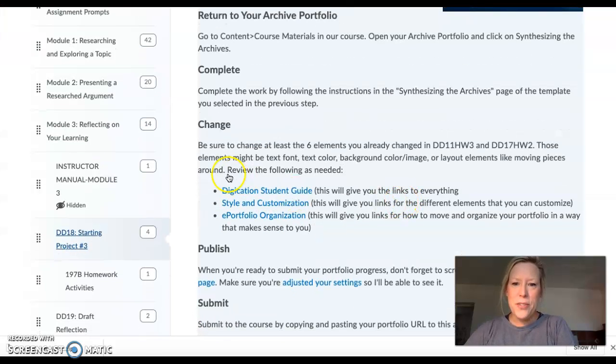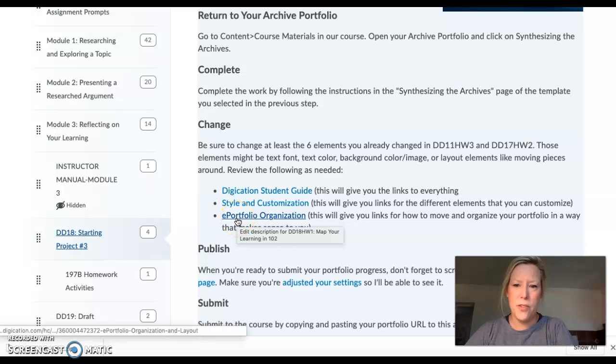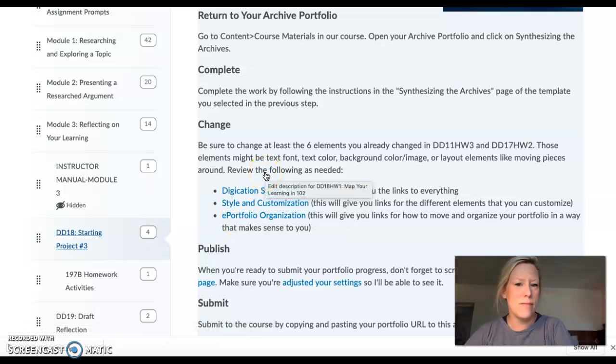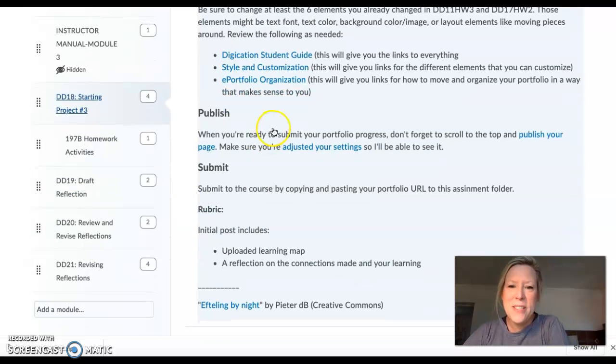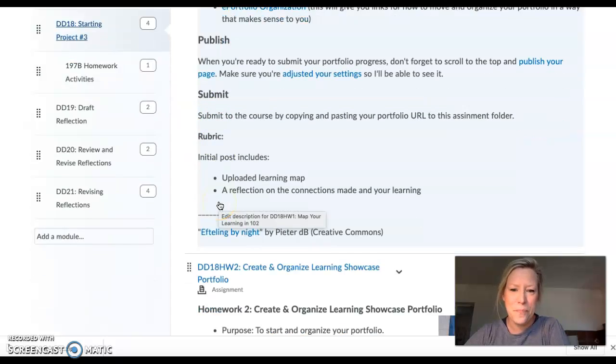You're also going to change those elements that you changed in homework 3 due date 11 and homework 2 due date 17, which you just worked on. If you need help, this is a good review of those things for changing font, text color, background, image, or layout, moving pieces around, things like that. When you're ready to submit your progress, don't forget to scroll to the top and publish your page. Make sure you've adjusted the settings so I'll be able to see it. I know in the last activity in Digication, a couple of you didn't publish it, so I couldn't see it. So make sure that I can see that.